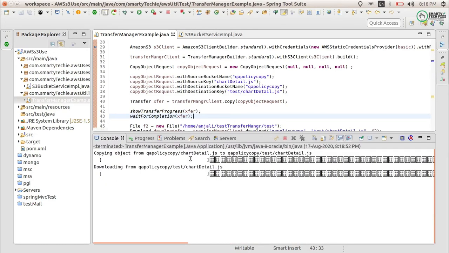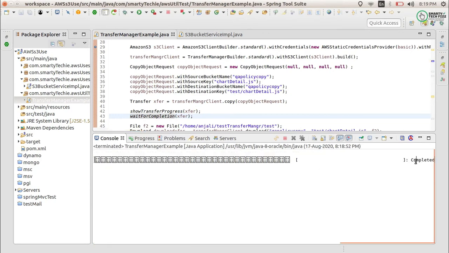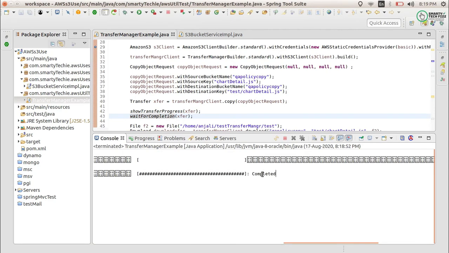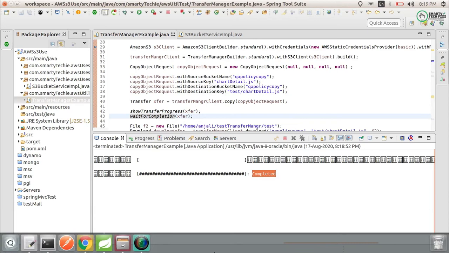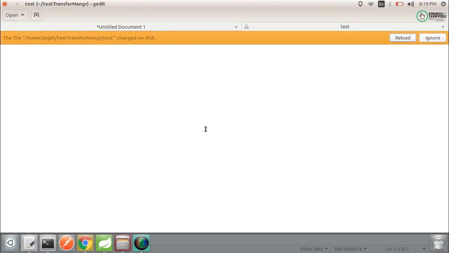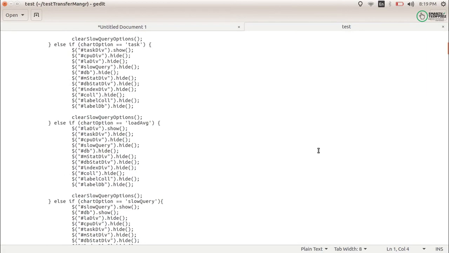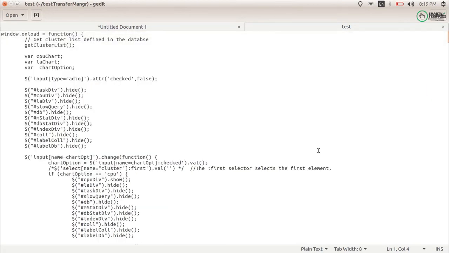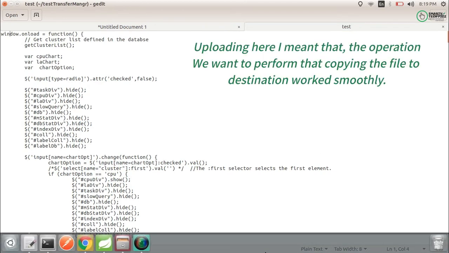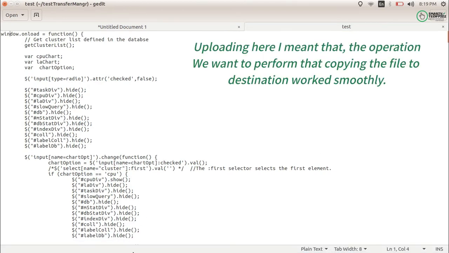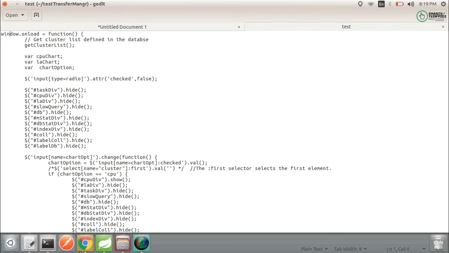You can see it is showing the progress using this, and it is just waiting for the completion of the task, and the uploading is completed, and downloading is also done. So it is uploaded successfully and it should be downloaded successfully. Let's see if our content is changed or not. You can see it is changed, and it is now downloading successfully. That means our file is uploaded very smoothly, and it is also downloaded from the source bucket.